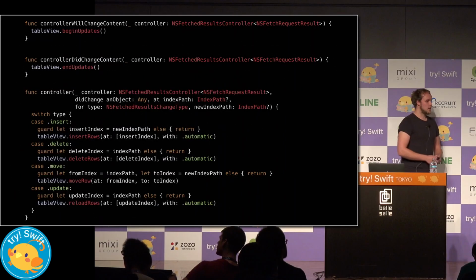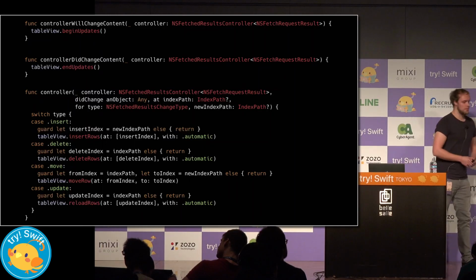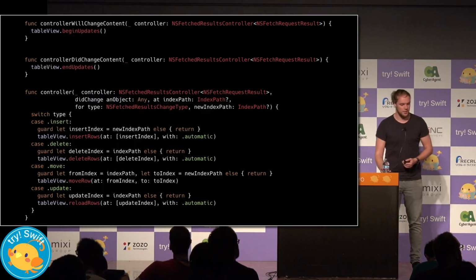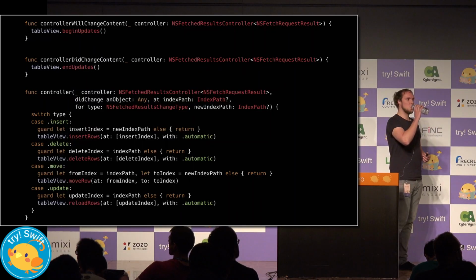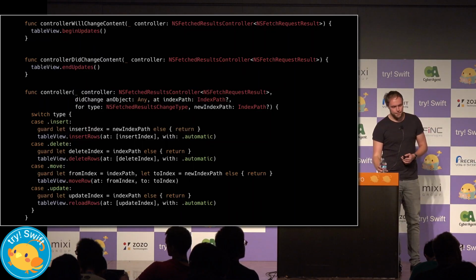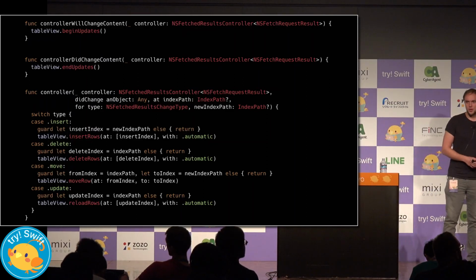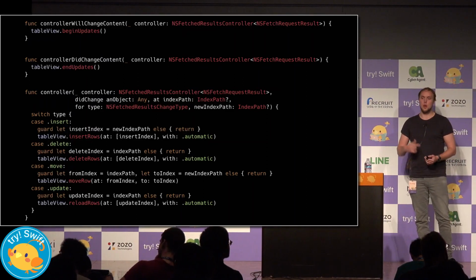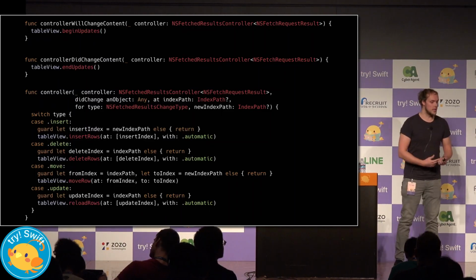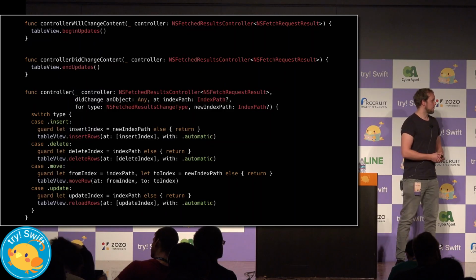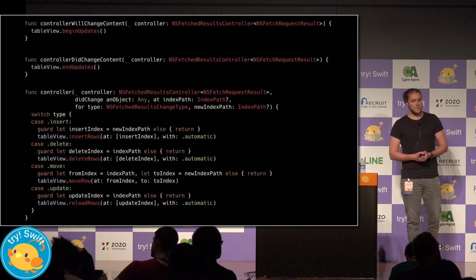The third method is kind of long and it looks very complex. But if you take a second to read it, I will take a sip of water and you'll realize it's not that hard. So this method is called for every object that changed. That means a new object, an object that moved, an object that was deleted, or an object that was updated.